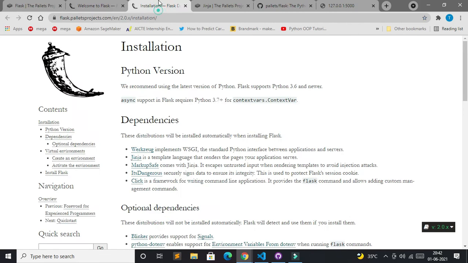Alright, so we will go to the installation now. To install Flask, what dependencies are there? This is Werkzeug, which implements WSGI, our interface. We need Jinja to write our HTML code. We need MarkupSafe, which comes with Jinja. It escapes untrusted input when rendering templates to avoid injection attacks. Alright, so it will also be safe from cyber attacks. No one can write a script on your website to attack your web server. It is even safer than that.